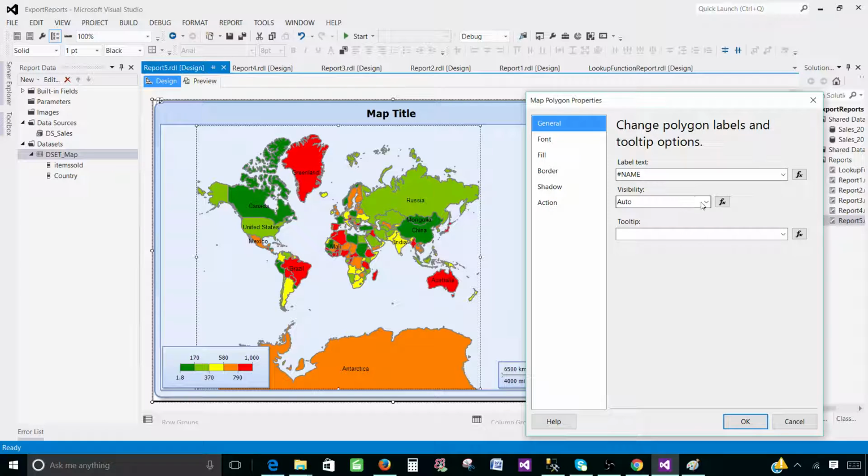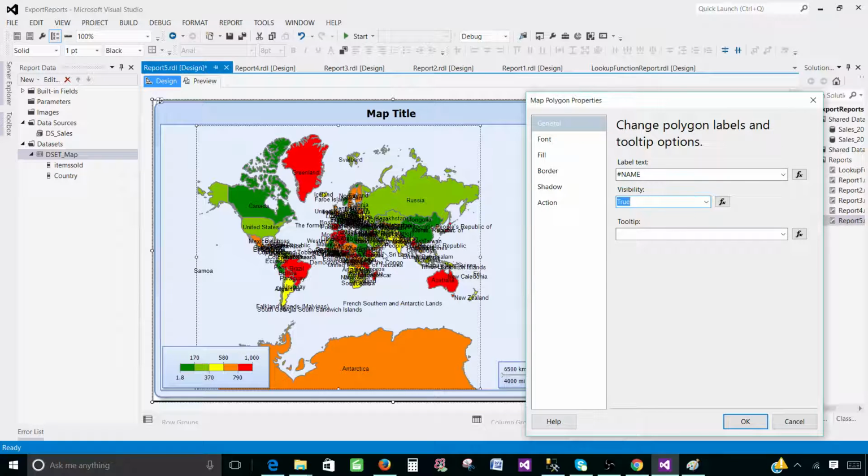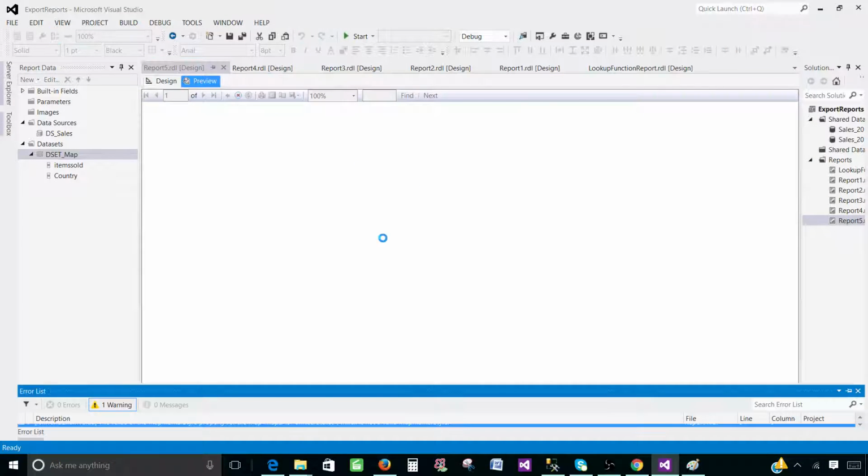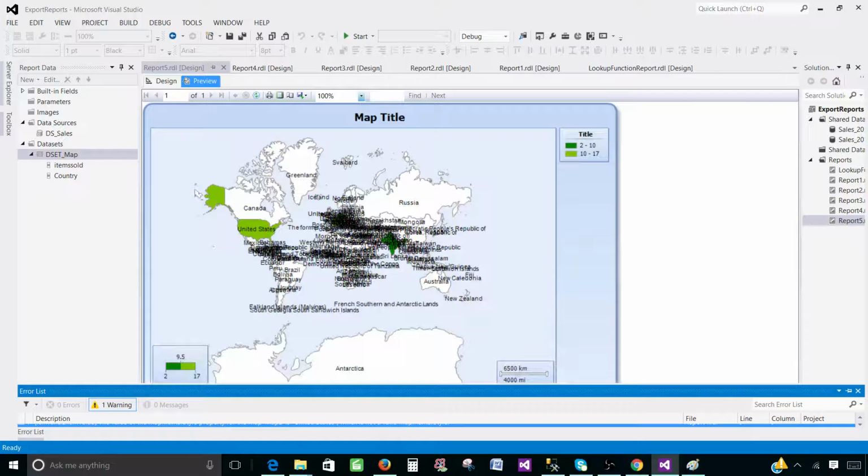But let's go ahead and we will say visibility true, because we would like to have the names anyway. So now you can see that the hash sign name is getting the names from the shapefile, and it is bringing all those names. If I go ahead and hit OK and go to preview, there would be a big mess. You can see all the names are there, but nobody can really read them. Now let's go back to design.